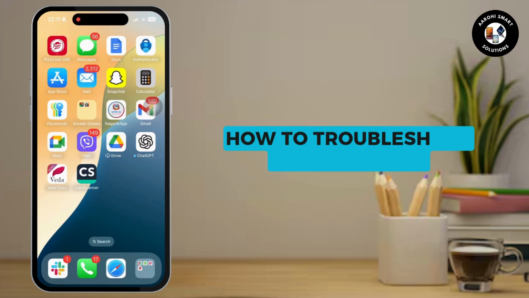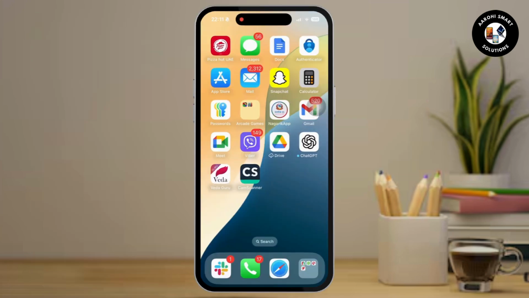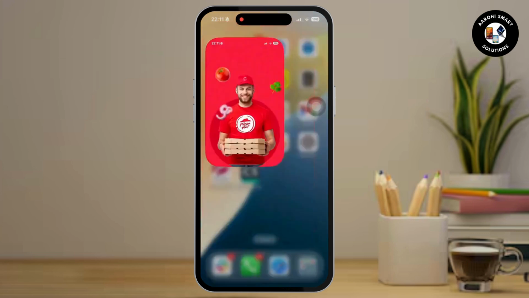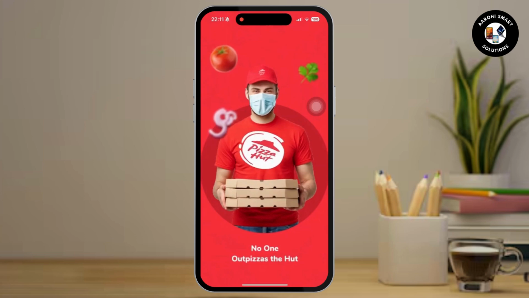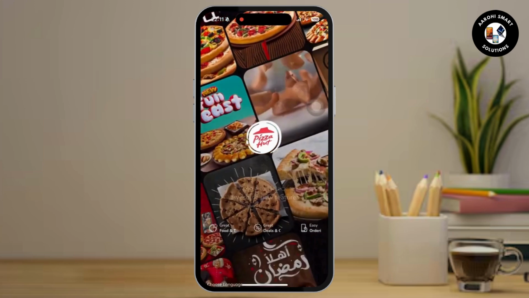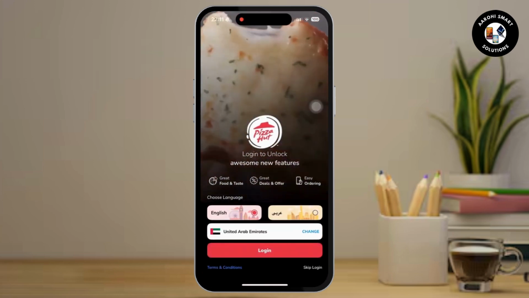Pizza Hut app troubleshooting. So let's get started with the tutorial. First of all, check your internet connection. Make sure you are connected to a stable Wi-Fi network or mobile data is working. Once done, all you have to do is restart the app. Open Pizza Hut, and once opened, close it and reopen it again.